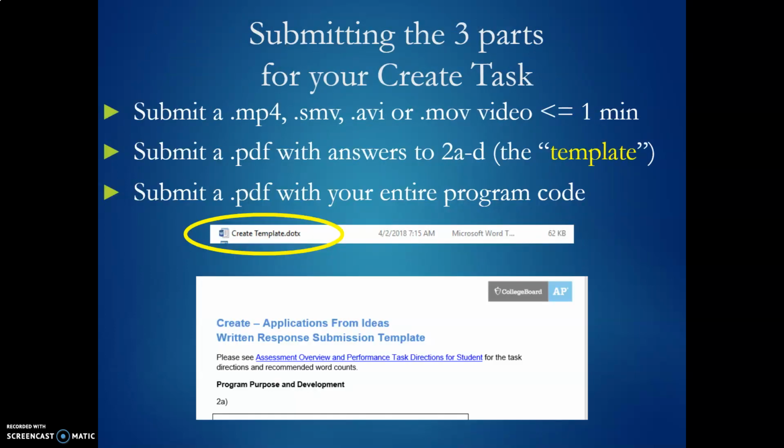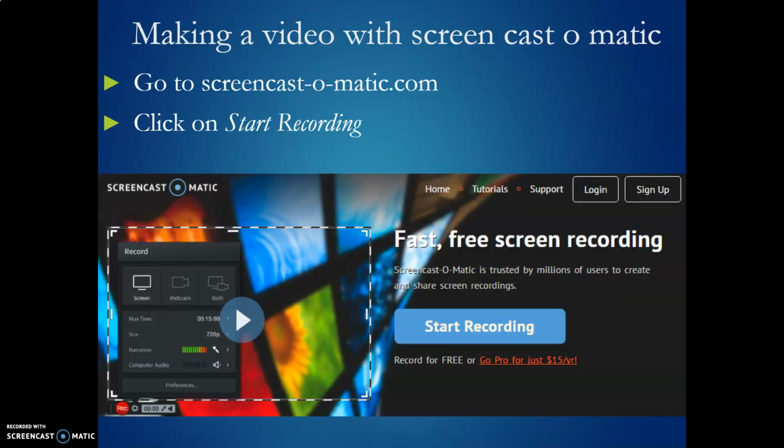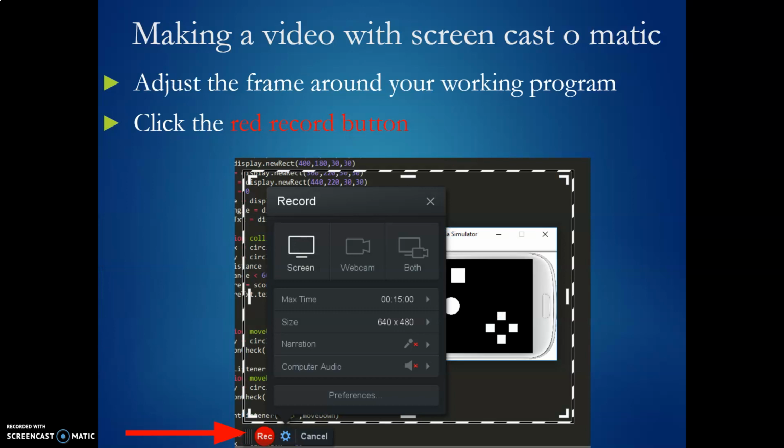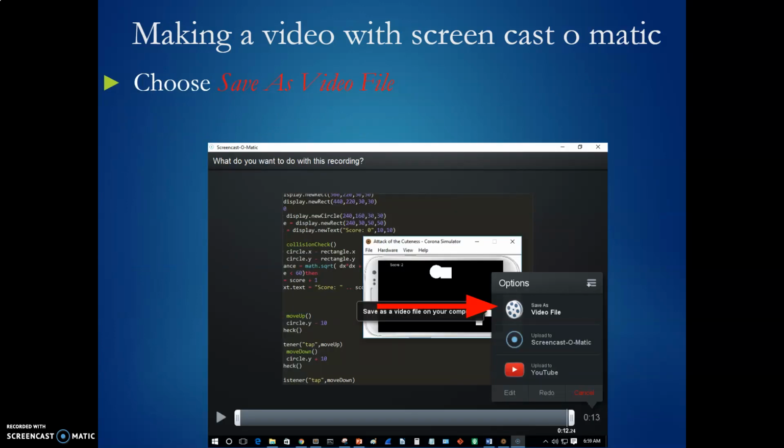Now, once I've got this, I want to put all my answers in the create template, and then I want to save it as a PDF. And then I'm also going to need to save my code as a PDF and then create a video of my program running. I recommend using Screencast-O-Matic for the video. It's pretty straightforward. I think you'll find it works pretty well.